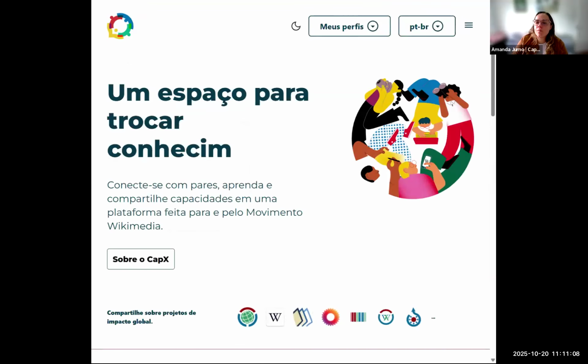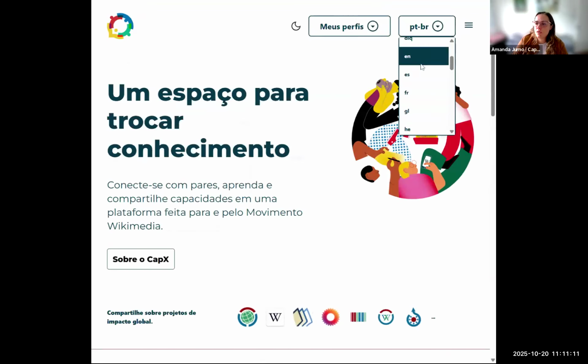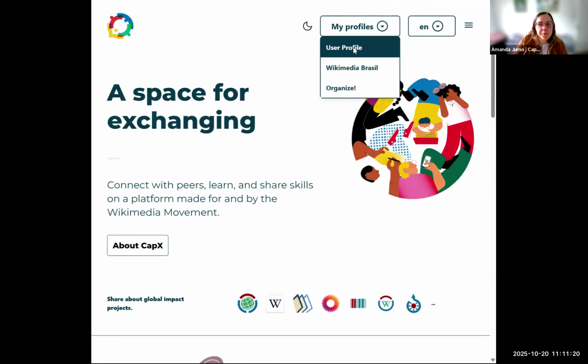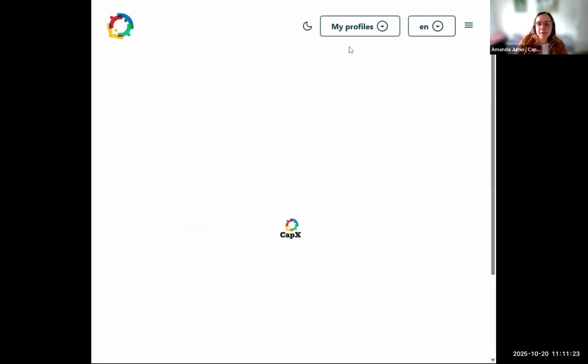Sure. So here, let me put it in English, and it will take a little bit, maybe. So here is Capacity Exchange, and then you go on your user profile to integrate your profile of Let's Connect with Capacity Exchange. It's taking a little bit to load because I changed the language. On the second time, once you have already loaded the language, it doesn't take that long. So let's just wait a little bit.